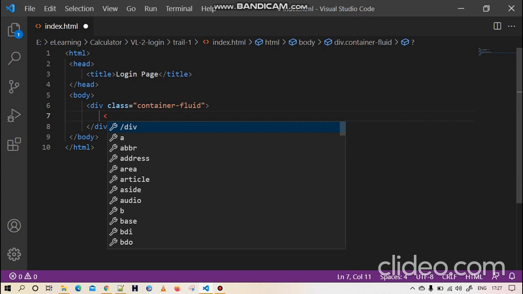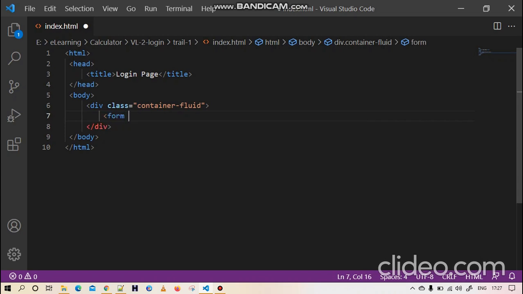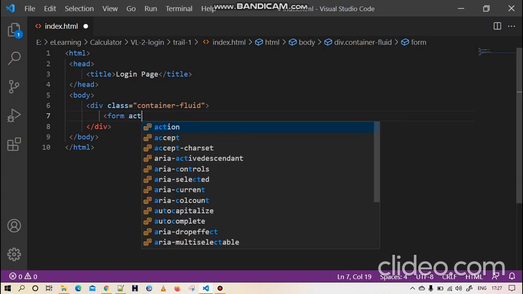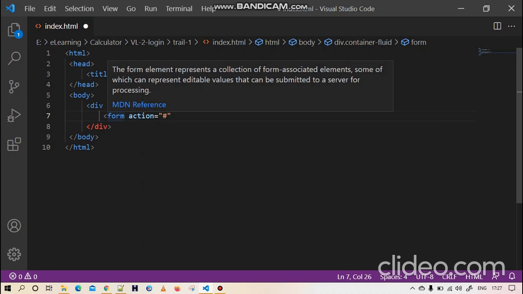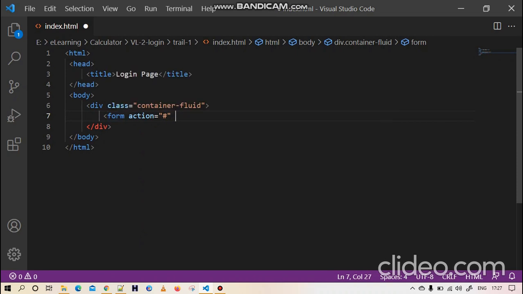Inside this div, I'm taking one form element. For the action attribute, when we perform the action, we have to give the path for the result of the action. Here I'm using only an asterisk because I'm not performing any action here. Method: in methods we have three categories, get method, post method, or dialog method. Here I'm not giving anything else because I'm not performing any action.